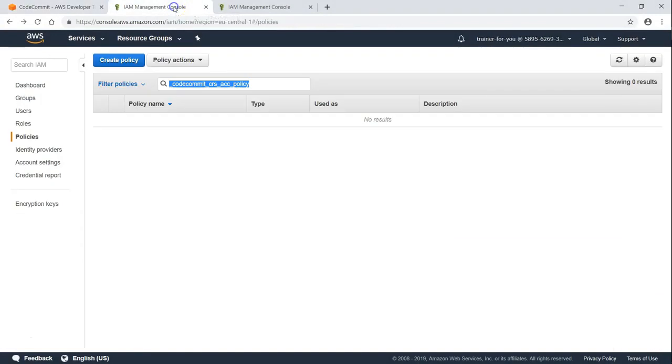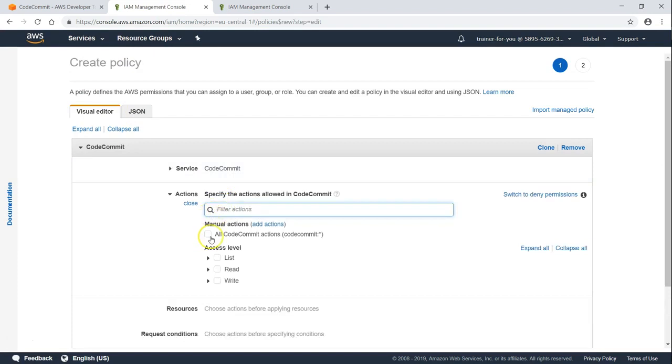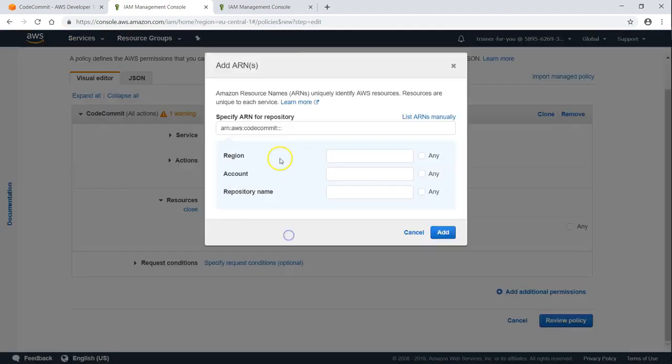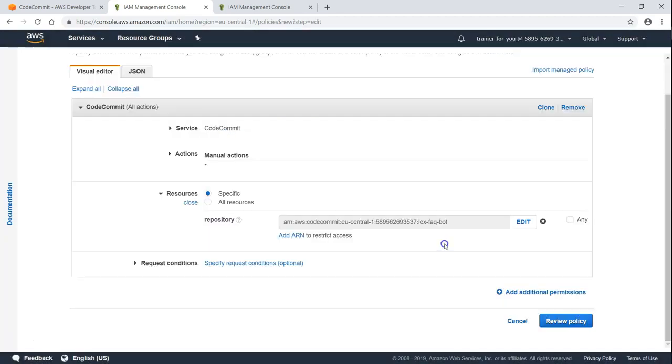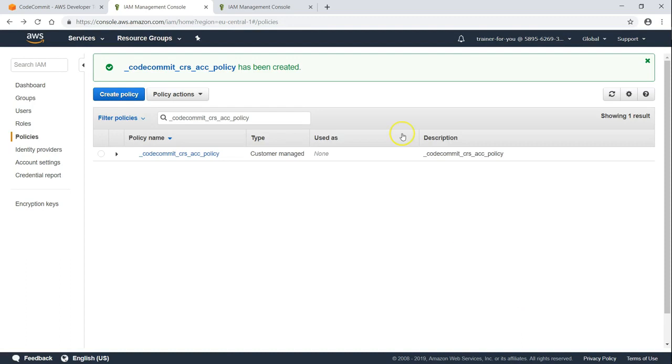So the first step is going ahead and creating a policy. The users in the other accounts will get access only to this particular repository. I'm going to choose CodeCommit as my service, and I'm going to give all actions because I'm going to restrict it to a particular repository here. I'm going to put in the ARN here. Now my policy is created.